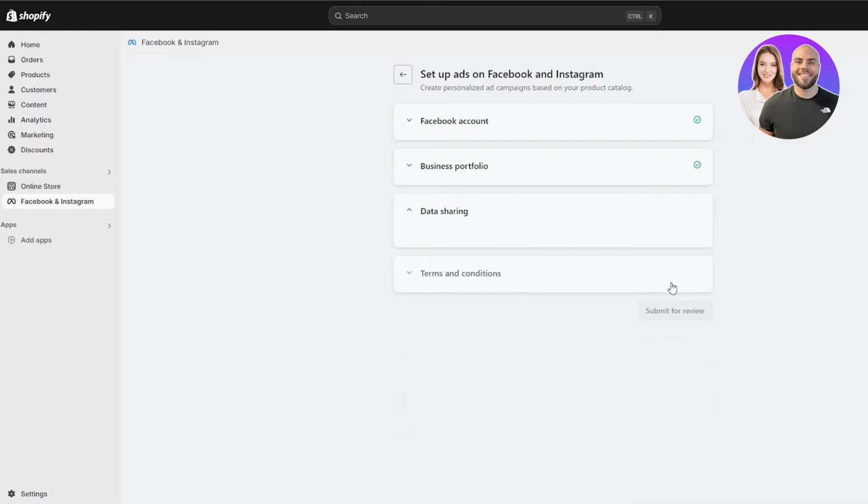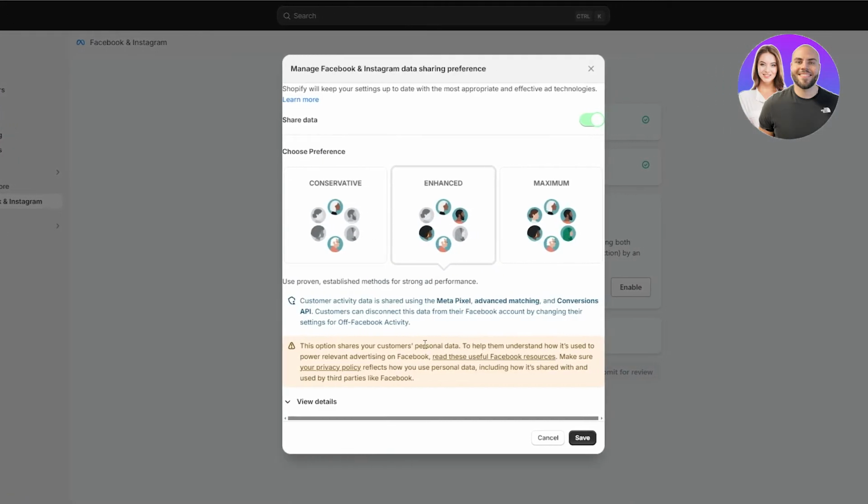We're going to click on connect. Give it a couple of seconds. It's going to open up over here where we have to select what type of preference we want. So we have choose preference: conservative, enhanced, and maximum. So I'm going to leave it at enhanced.